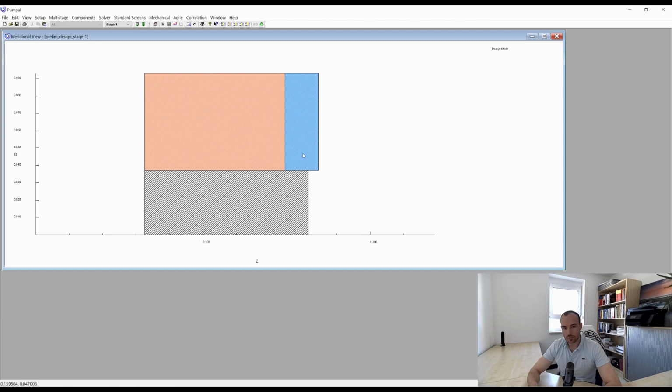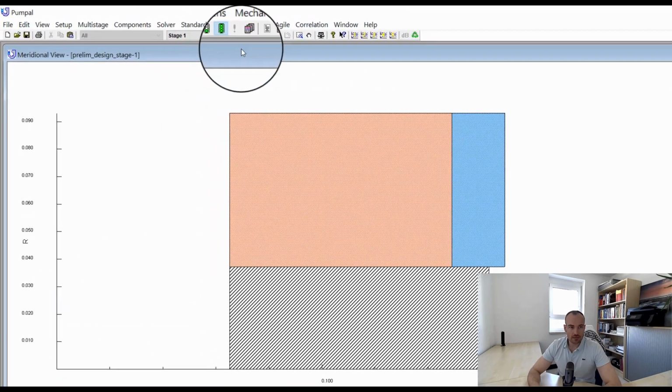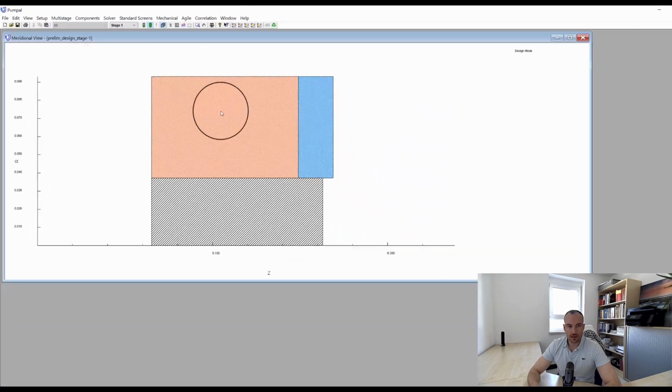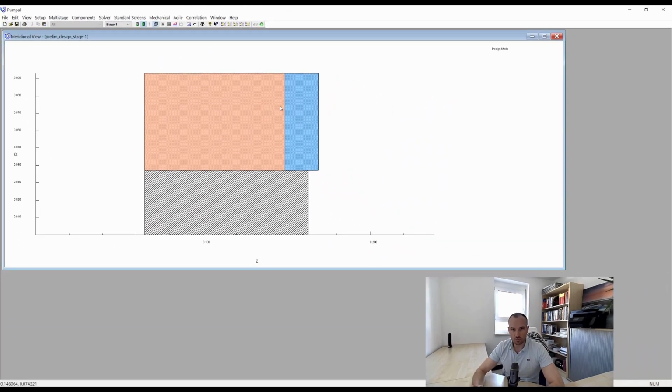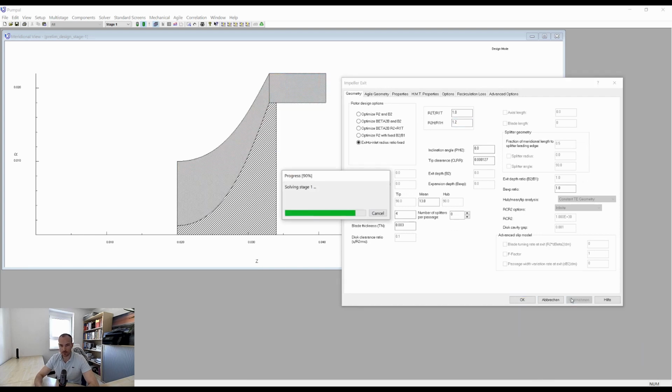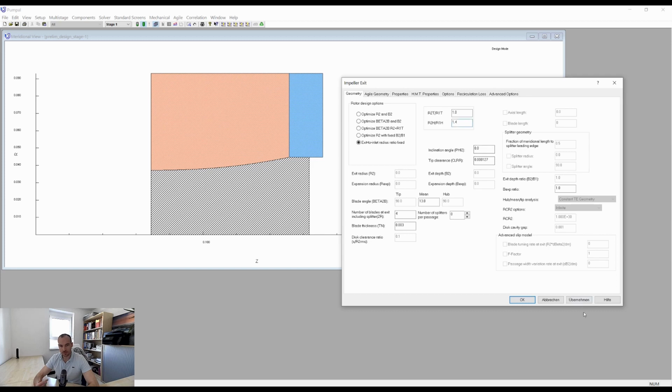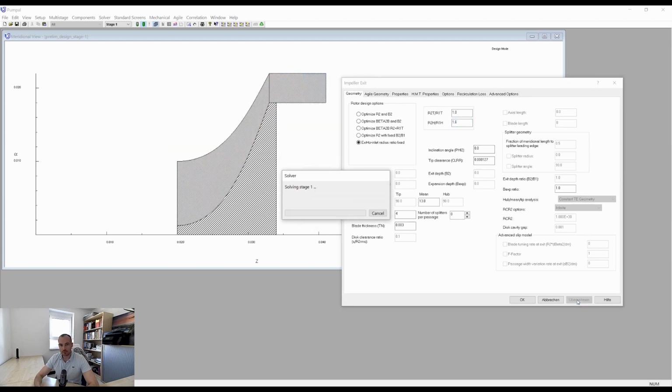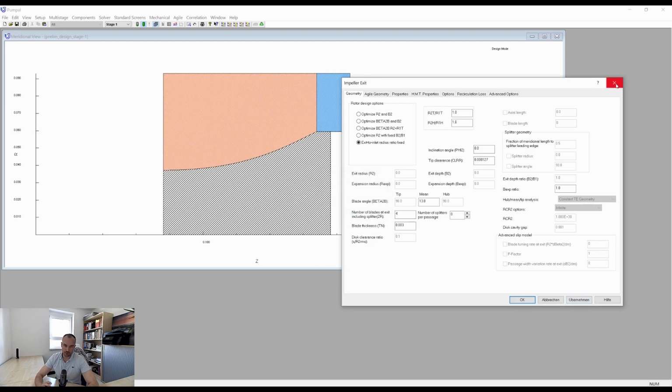Now, a different way to iterate like this is to do it manually, and we will apply this method to changing the exit of the impeller. And to do that, we first select autosolve and then accumulate designs. You will see in a minute why, because now if we change the radius ratio at the exit, the solver runs automatically, and PUMPAL keeps in mind the previous runs.